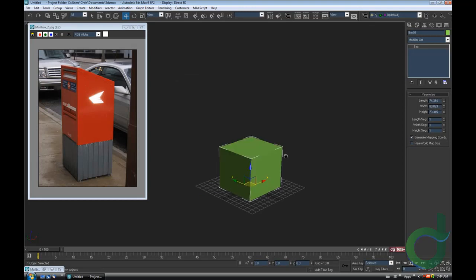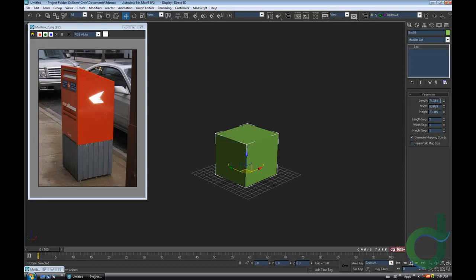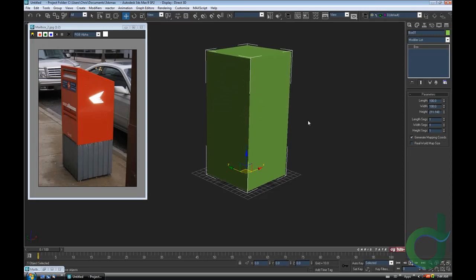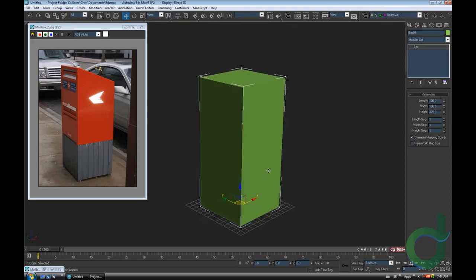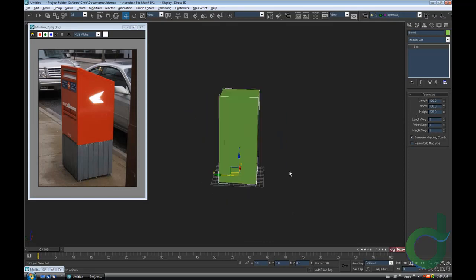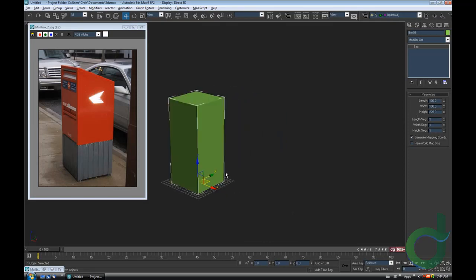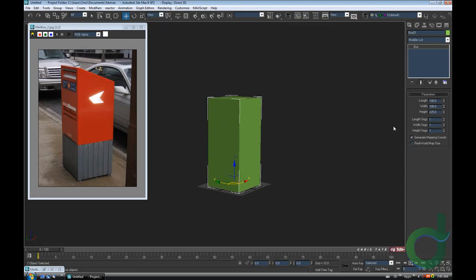Okay. Alright, so let's just make it maybe 100 on the length, and we'll do 100 on the width. Alright, the height we can probably do, I don't know, 200, or let's try maybe 225. See how that looks. Alright, so that's probably okay for a starting point. Okay, so we'll do 100 by 100 by 225 high.